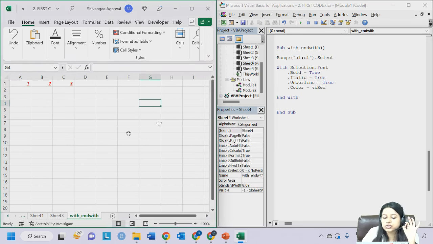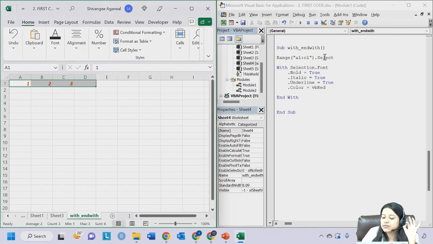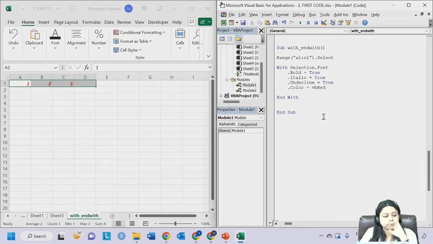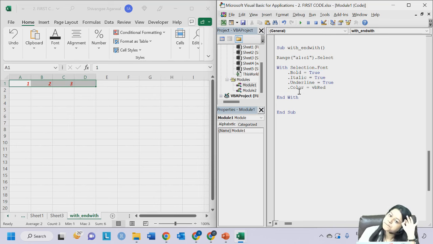So first of all, Range A1 to C1, select that, and With Selection, do all these things. Dot Font: you don't have to write Range A1 to C1 dot Font dot Bold again and again. You just have to use With for whatever you want to do, and then End With. Clear? With the selection, whatever you want to do, and then just End With. Understood? So this is how we use With, End With.